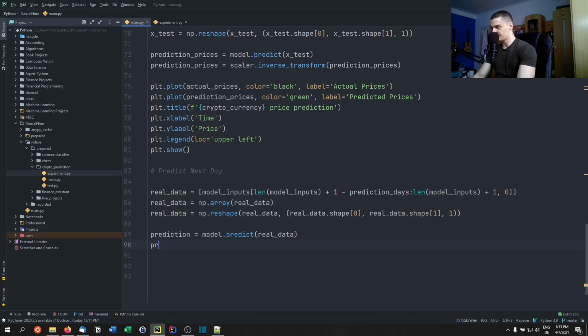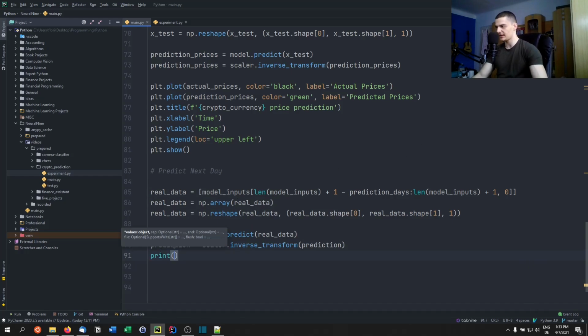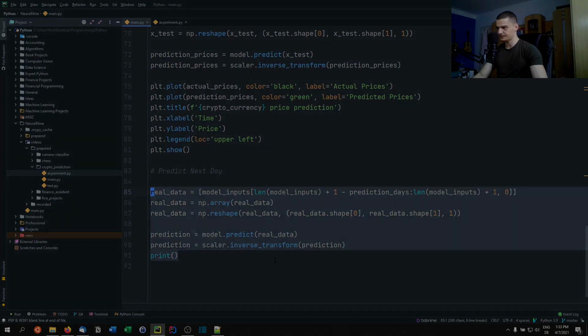And prediction is just going to be scalar inverse transform prediction, and we can then print the prediction in US dollars. Now, I'm not going to run the model again because it trains quite long on my laptop, since my laptop is not really good. But this is how you can do it. You just predict and then you can print the prediction.